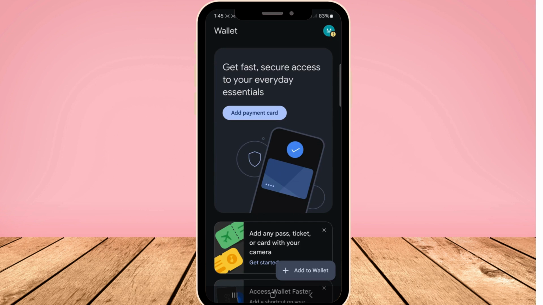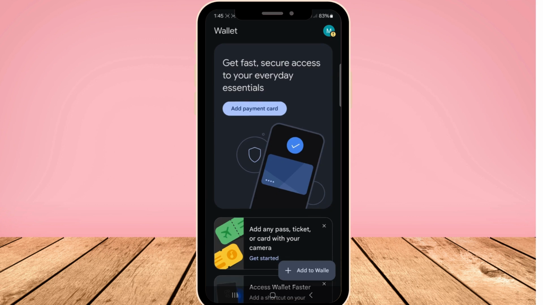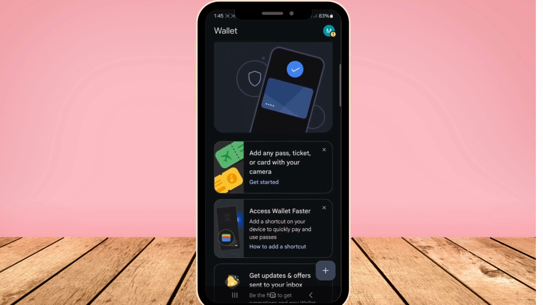To get started, open up your Google Wallet on your phone. When you do this, you'll arrive at the home screen. Here's where you'll see a variety of options and where we can begin the quick and easy process of adding your ticket. You'll notice a section dedicated to adding passes. This is usually marked by an option labeled Add Any Pass or Ticket. Go ahead and click on that.